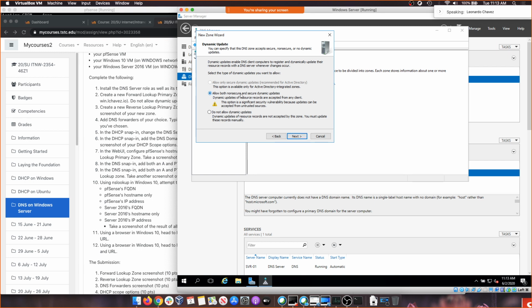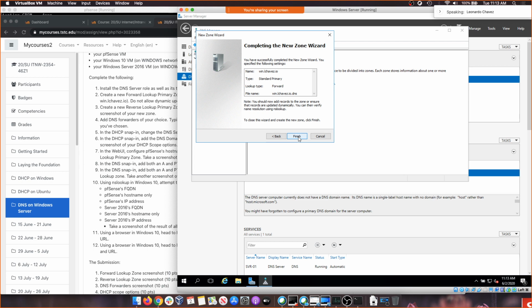Now this, not so much. This is going to allow non-secure and secure, which basically means Windows will just allow you to ask the question and it'll answer the question for you. The only way to get anything more secure is to use Active Directory. Windows ties a lot to Active Directory. So leave this at do not allow. It does make a difference, so be aware.